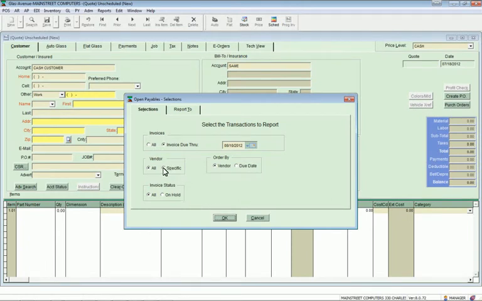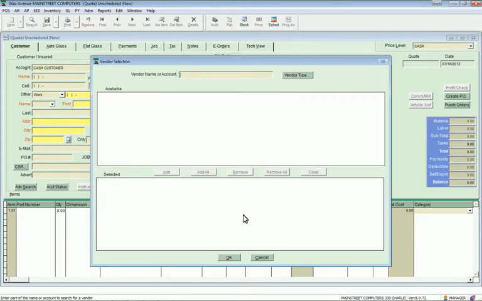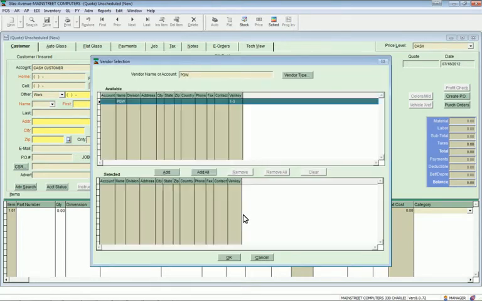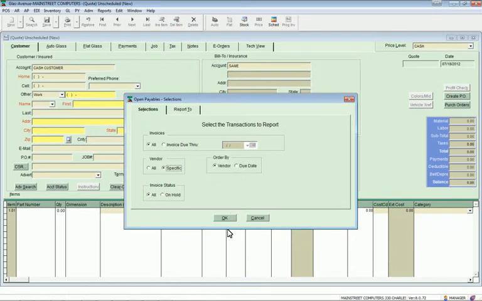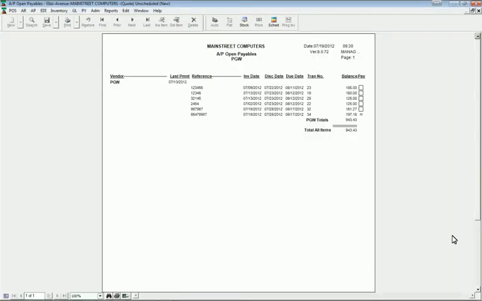We can choose a specific vendor. We just need to type in the first couple of letters of that vendor, hit enter. It'll give us a list of any vendors that match, and then we would just need to add the vendor that we want to the list at the bottom there. And we can add other vendors as well. We'll just leave it at this one, and we'll run the report again here. And now we just see PGW invoices.